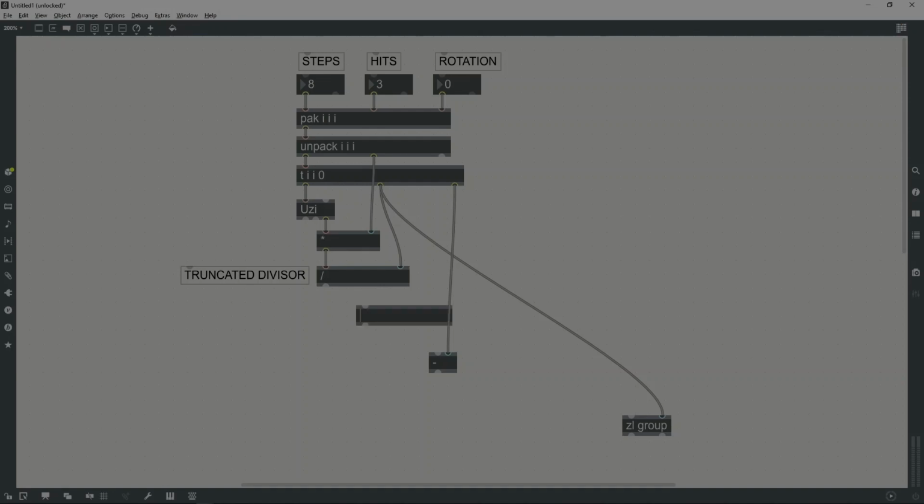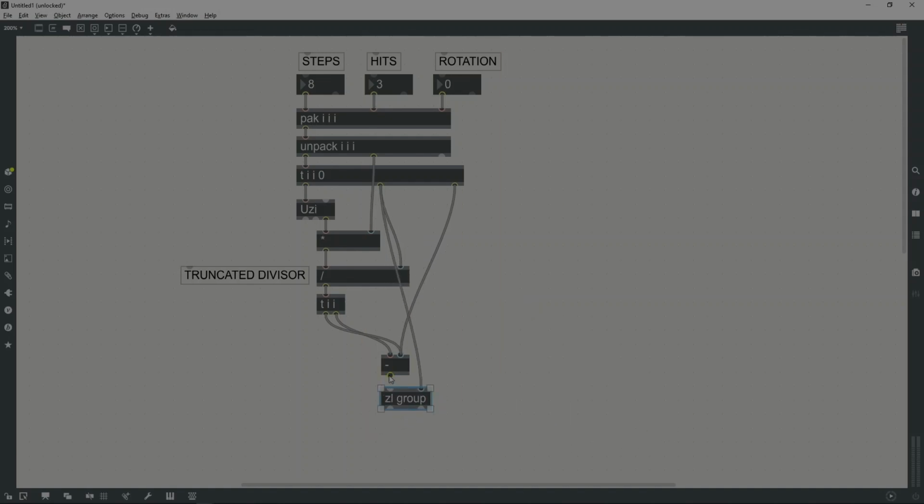And then we'll need another trigger object with 2 integers being output successively, so that the truncated divisor from the current step will be subtracted from the truncated divisor from the next step. So this second order outlet will go to the cold inlet of the subtraction object. And then finally, we'll group all those together with the ZL group, and then we'll rotate them again. Then add 1 to that rotation, as always.